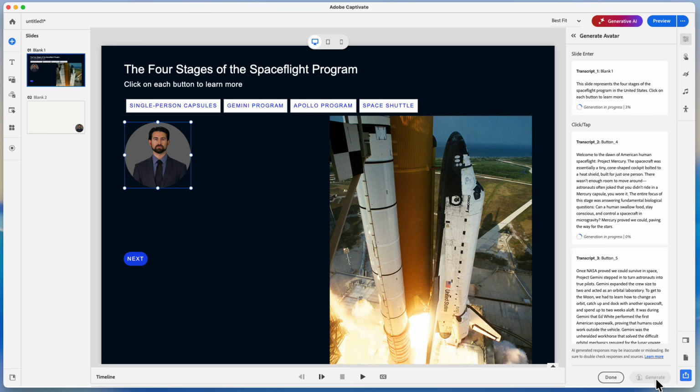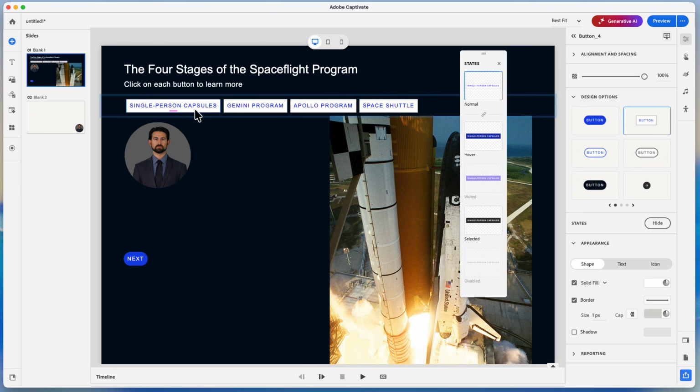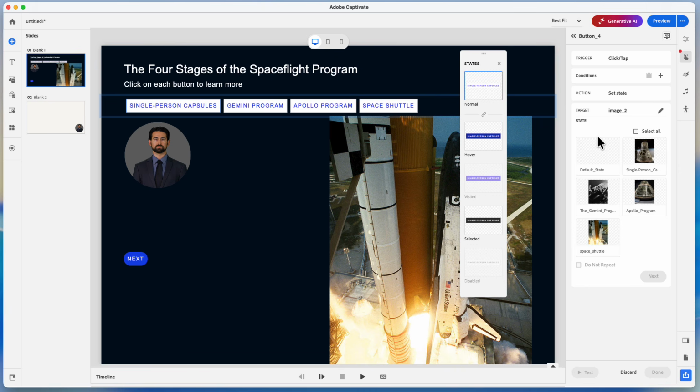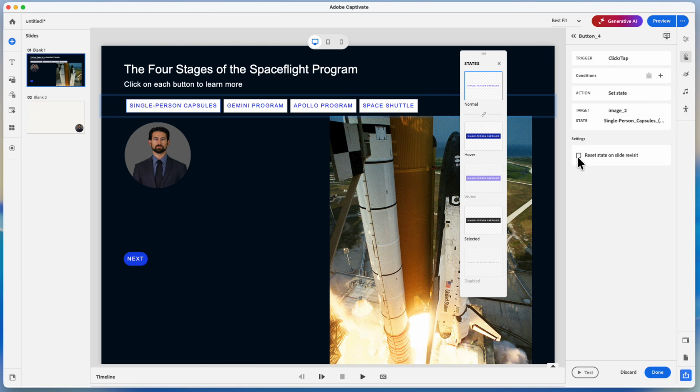The nice thing about the all-new Adobe Captivate is that I don't have to sit here and wait for it to finish doing what it needs to do. We can start programming out what we want to see here. So when someone clicks on the single person capsule, we can go to Actions, and we can set the state of our various objects here. Single person capsule there is this one. And we can reset state on slide revisit. In other words, it will return back to the default state.